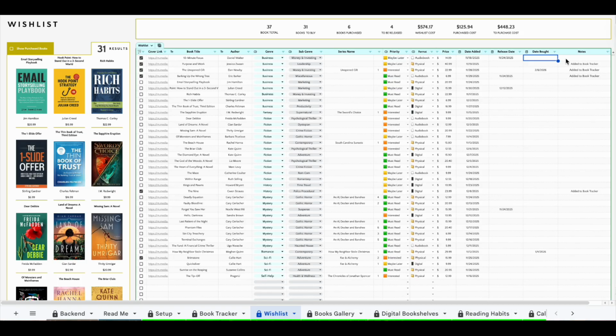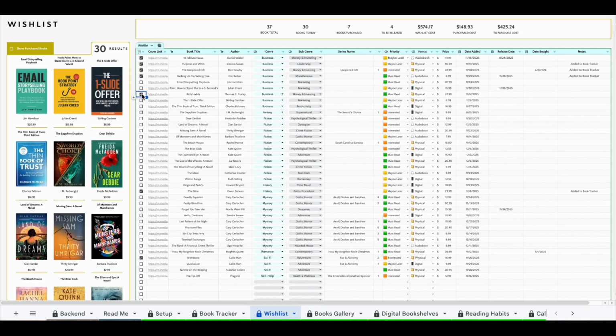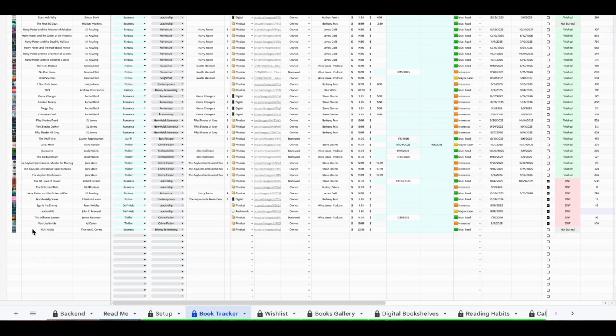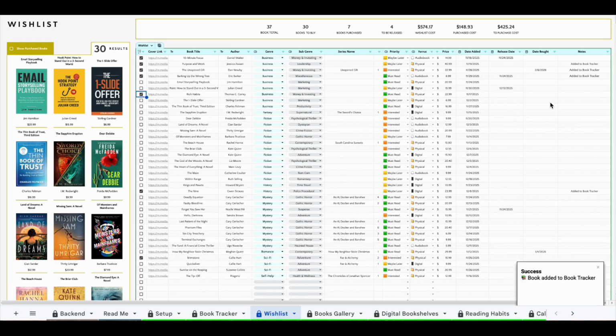Use the notes column to add reminders, record who recommended the book, leave comments, or anything else. When you set automation on in the Setup tab, books marked as bought get automatically copied into the book tracker. You'll see a small confirmation message once the book has been moved.